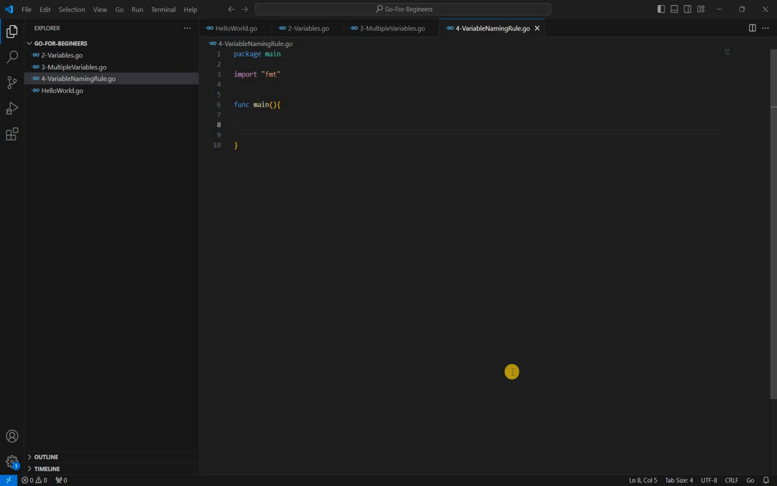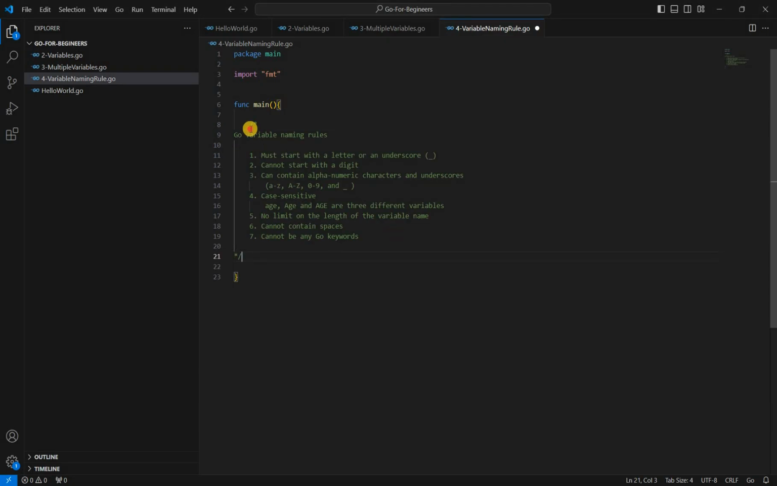So as of now, we saw how to create variables and how to create multiple variables. Now we will see what the basic variable naming rules available in Go are. So these are the basic Go variable naming rules.